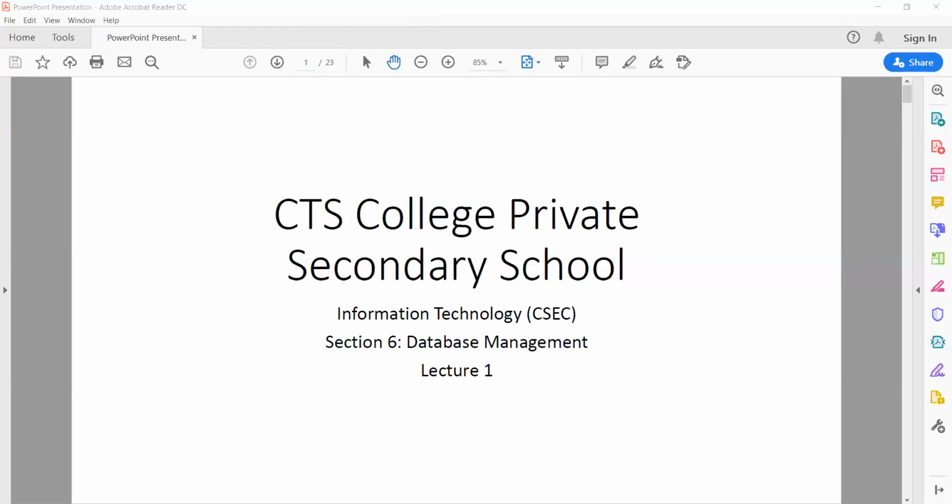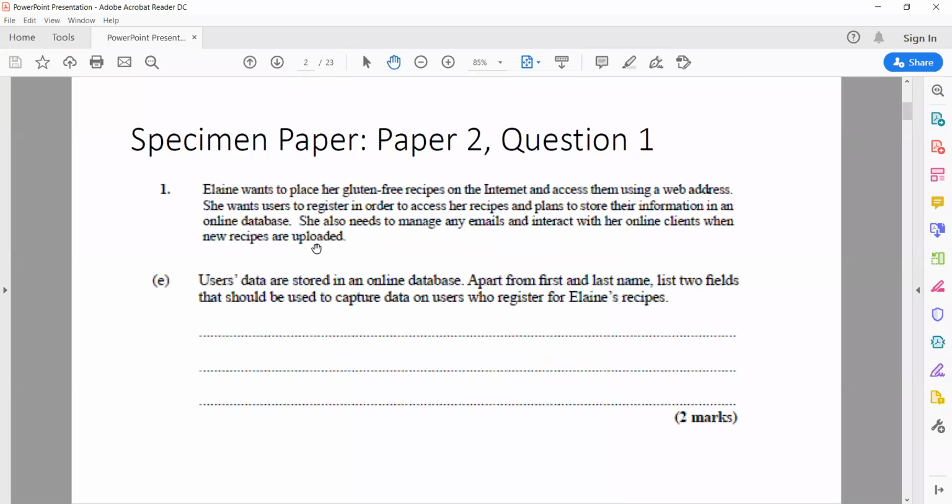So just like the spreadsheet, you should be prepared to answer questions as it relates to database management, right? And we're going to go through some questions now. The first one will be from a specimen paper. And the question is as follows, right?